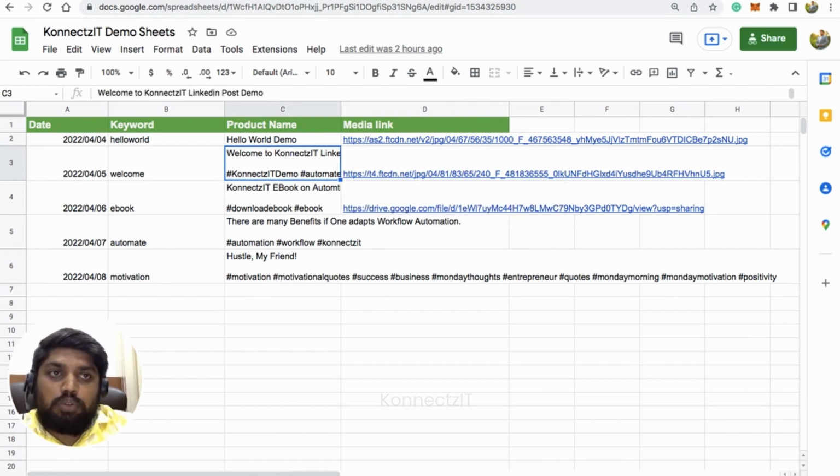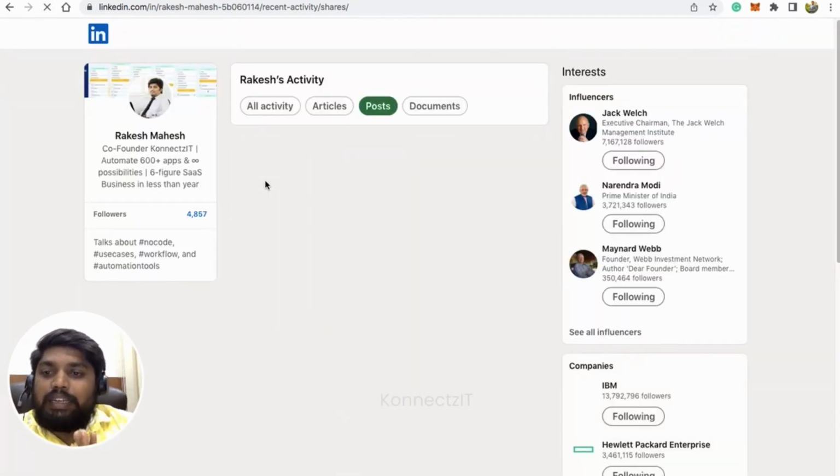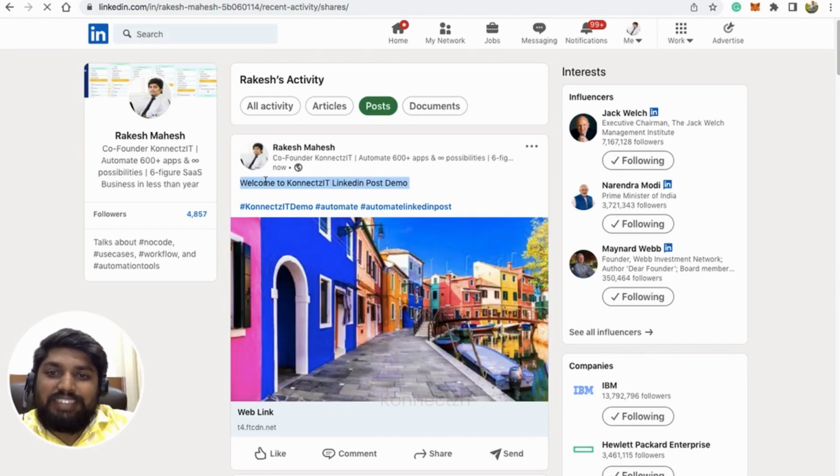Now let's go to LinkedIn and just refresh our page. We will be getting a post called welcome to KonnectZIT. You guys can see the KonnectZIT LinkedIn post demo, and it also adds a hashtag to the post with an image link. So this is how basically you can automate.